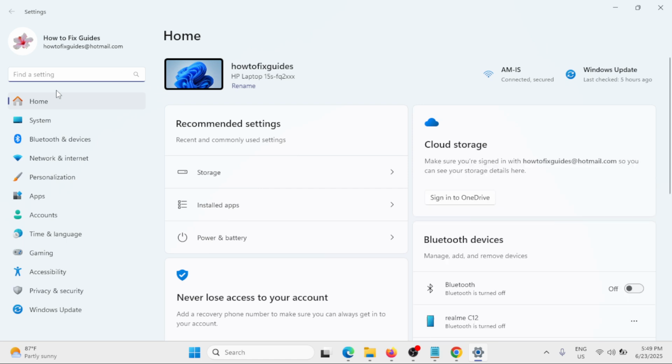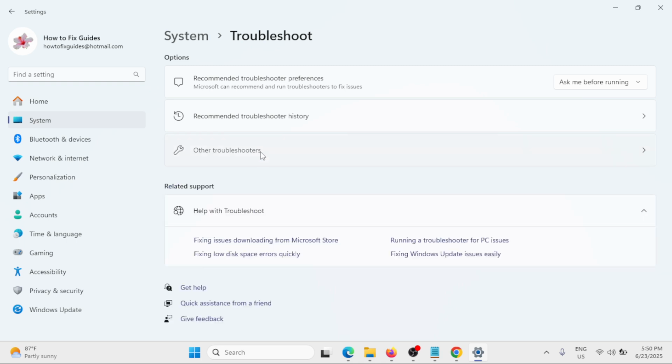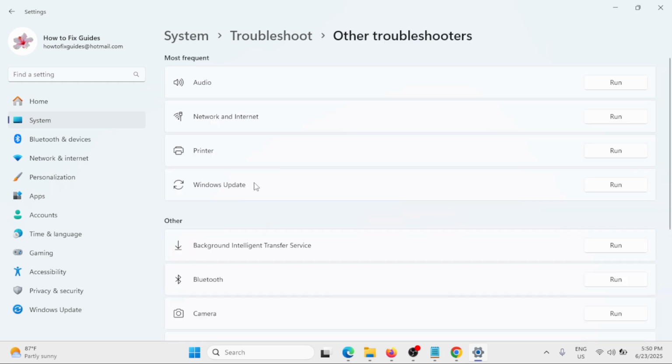From the list of options on the left pane, click on System. Scroll down and click on Troubleshoot. Click Other Troubleshooters. Here you can find Windows Update with the Run button corresponding to it. Click the Run button to run the Windows Update Troubleshooter. This will give you suggestions and recommendations on fixing the issue.